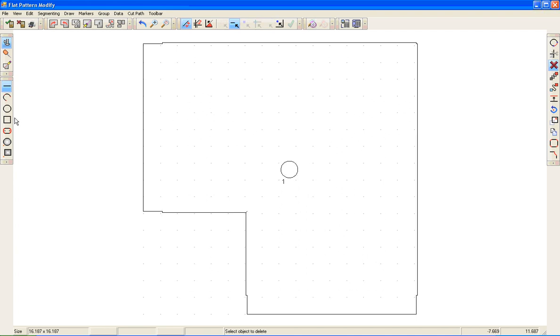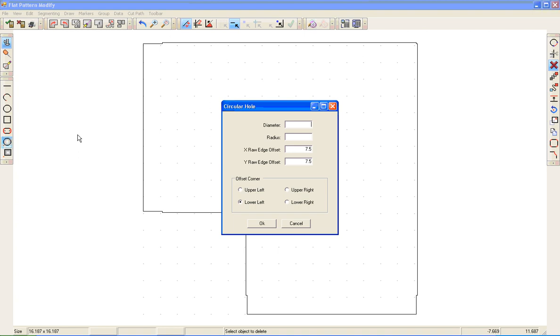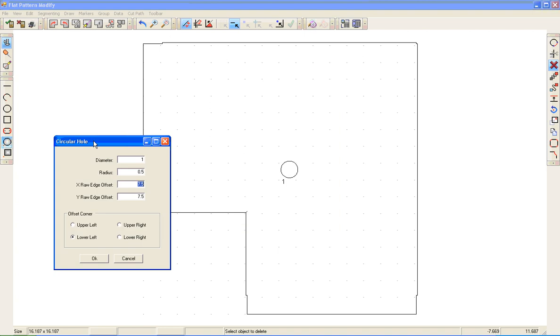Okay, let's delete that. We'll go back to circular hole. Okay, now like I said, you can place this from any corner. Now yesterday we talked about the different input methods, relative, absolute, and polar. You do not have to use any one of those three input methods.